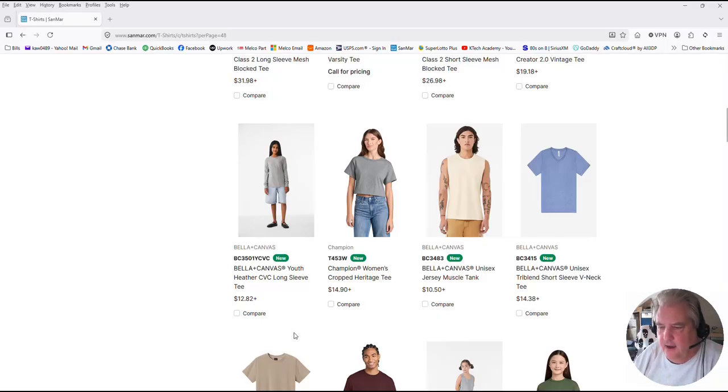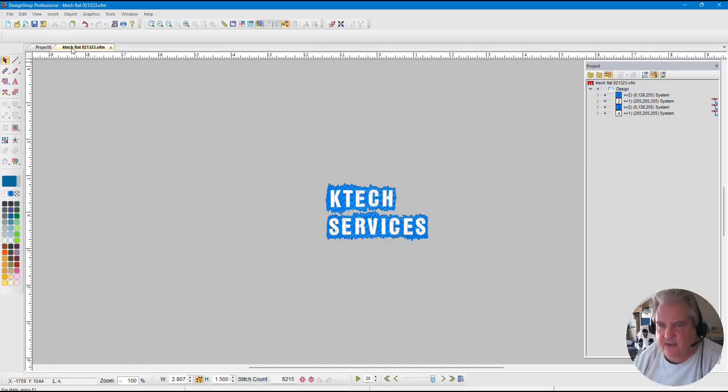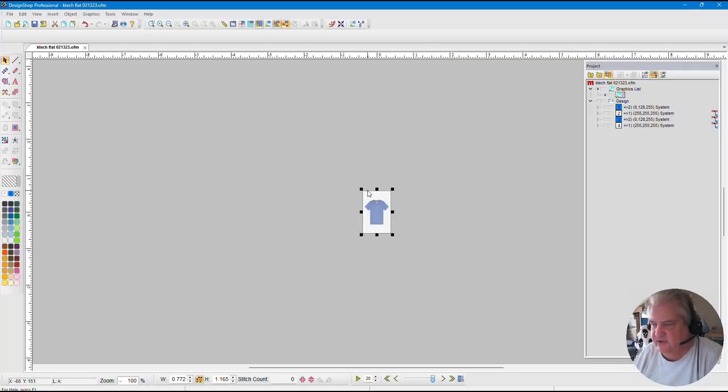Then I'm going to bounce back over to Design Shop, and let me just get rid of that for you. Now I'm going to paste what you just copied into it. You don't see it because the embroidery file is being displayed, so we're going to shut that off. Okay, now there's the graphic of the t-shirt.